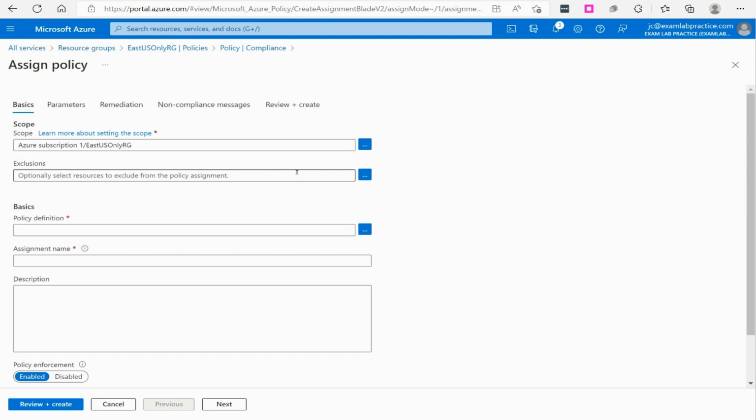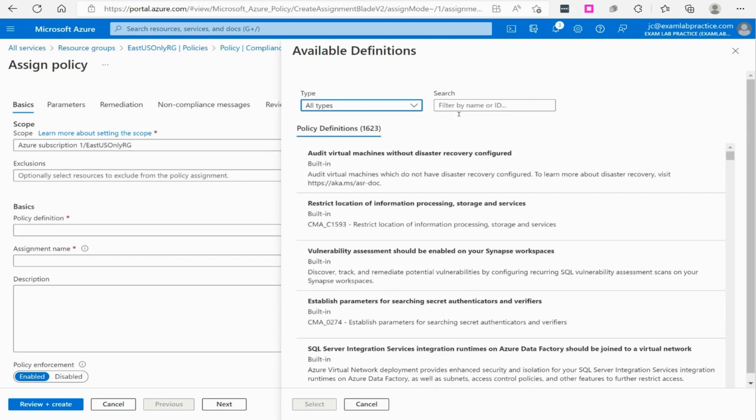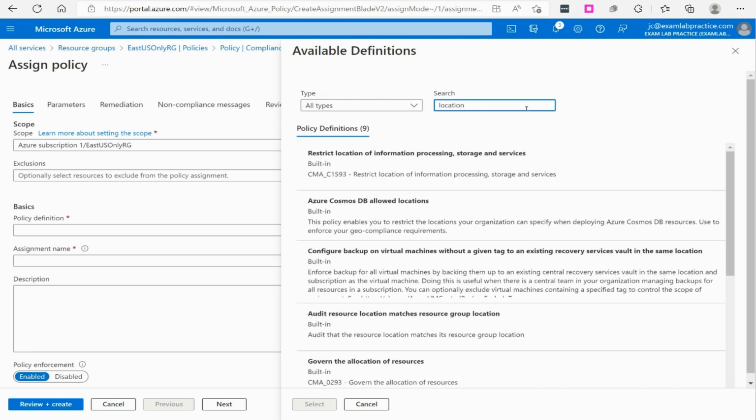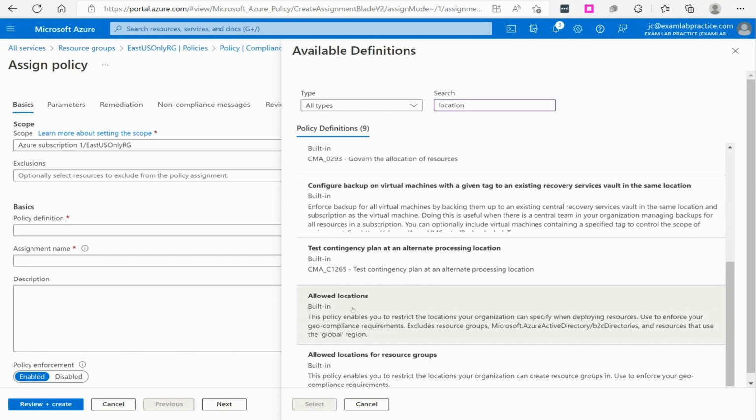I'm not excluding anything here, but it will allow you to exclude certain resources if you want. And then here's where you would put your definition. So let's find that definition. You'll notice that Microsoft has 1,623 definitions at the creation of this video. Of course, over time that's going to go up. But let's do a search for the word location. And scroll down, and there it is, allowed locations.